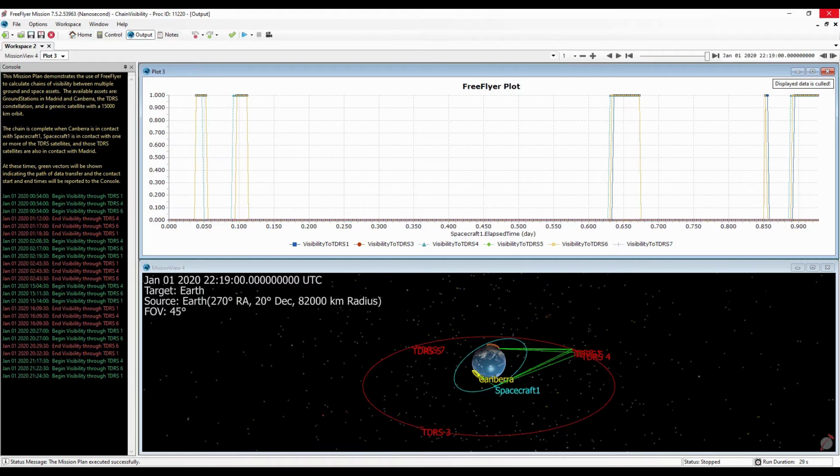When the chain is complete, green vectors are drawn in the 3D view to illustrate the path of the data transfer. The visibility is indicated in the plot in the top half of the window, and the contact start and end times are reported to the console.